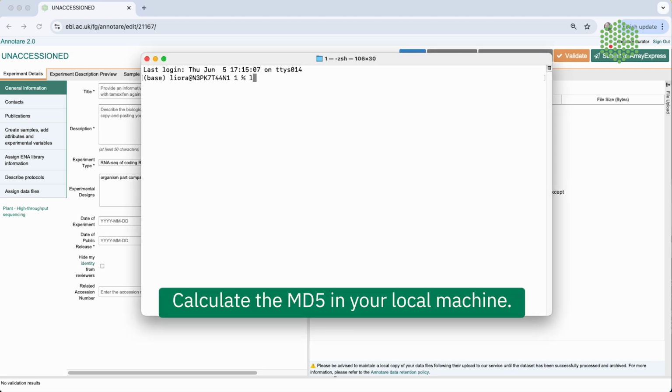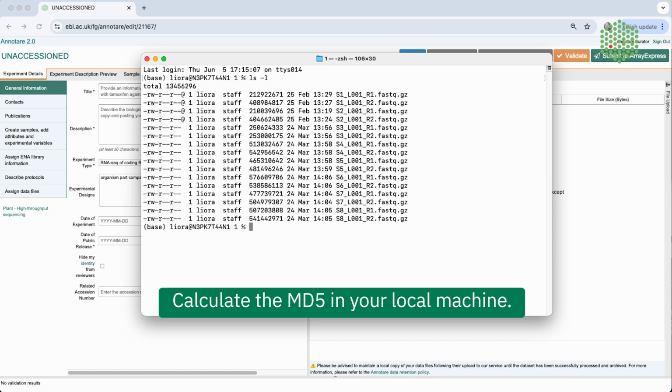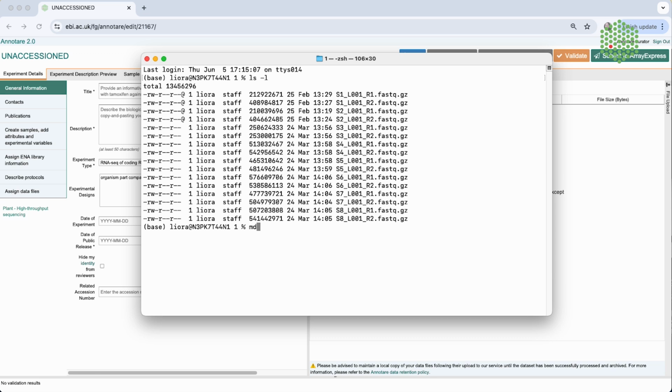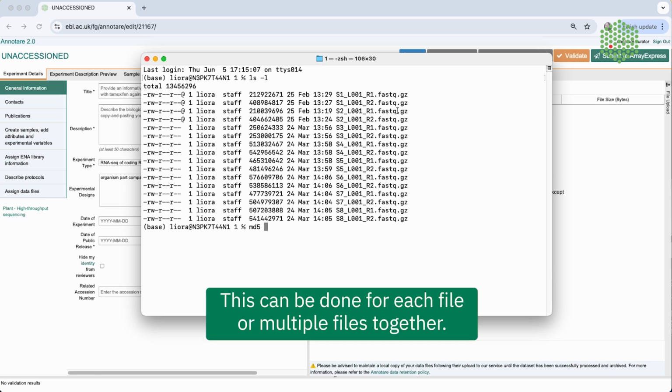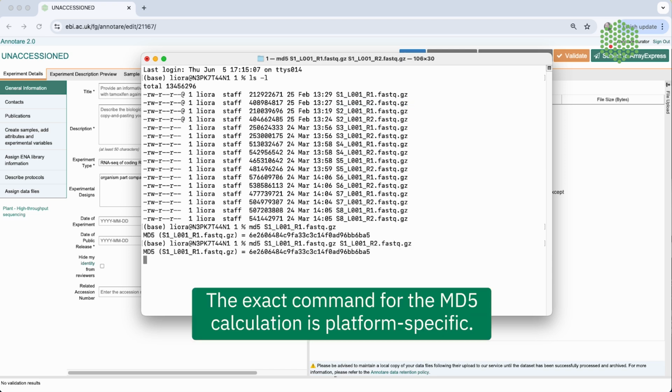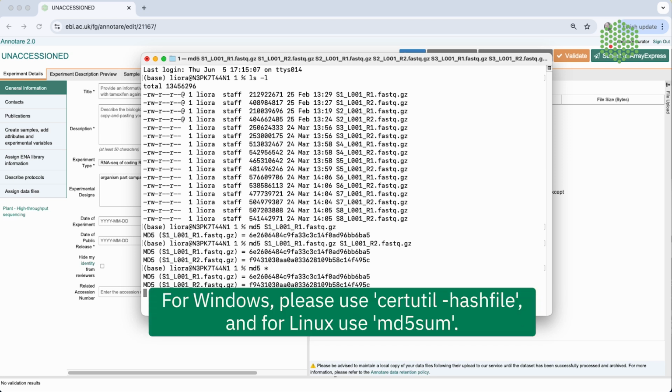Next, you need to calculate the MD5 in your local machine. This can be done for each file or multiple files together. In this example, we are using a Mac. However, the exact command for the MD5 calculation is platform specific.